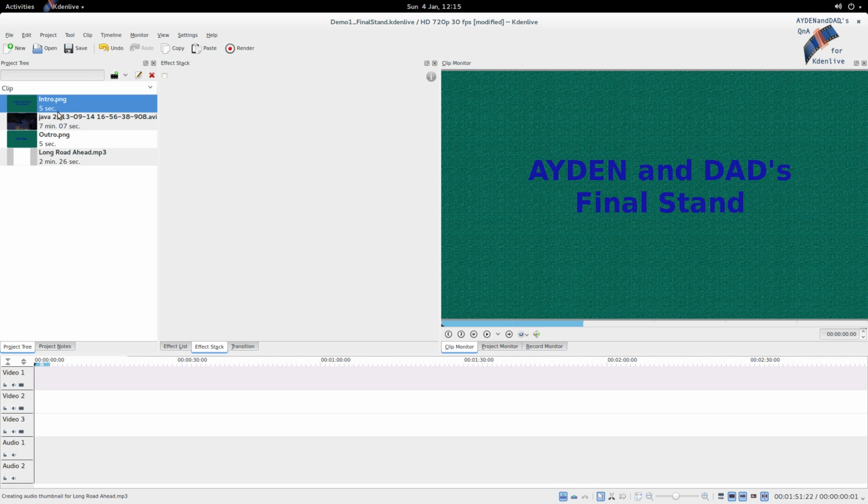So why do the image files show 5 seconds? That's an interesting thing that Kdenlive does. Basically, Kdenlive treats an image file as a short video of 5 seconds long. It's actually a little shorter, but it's roughly 5 seconds. I'll show you when we drag these clips into the project timeline here how that works.